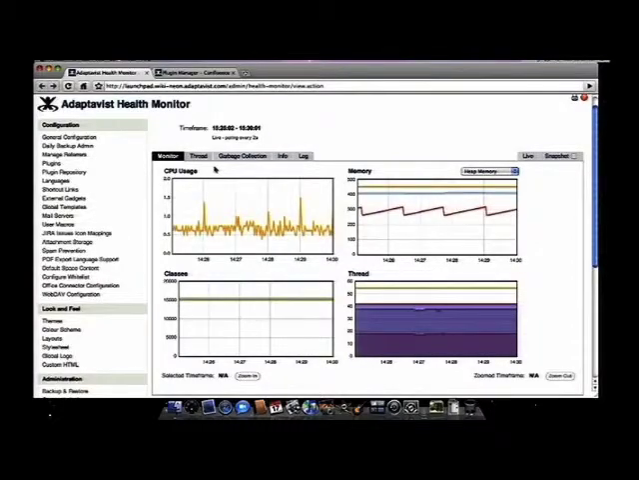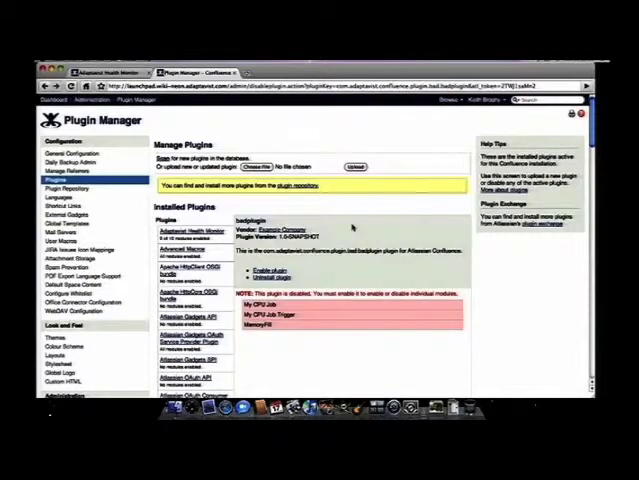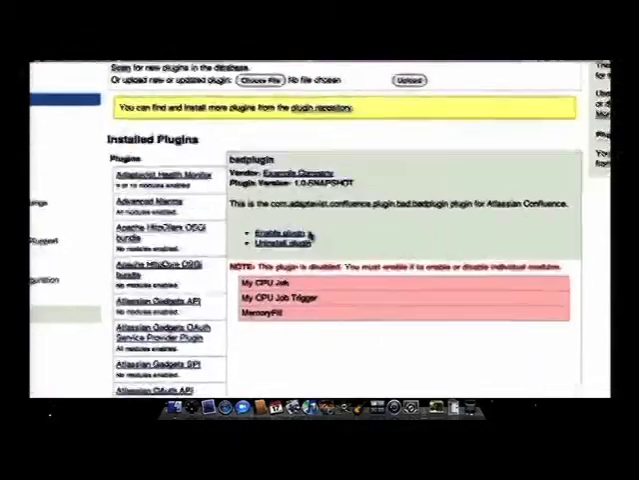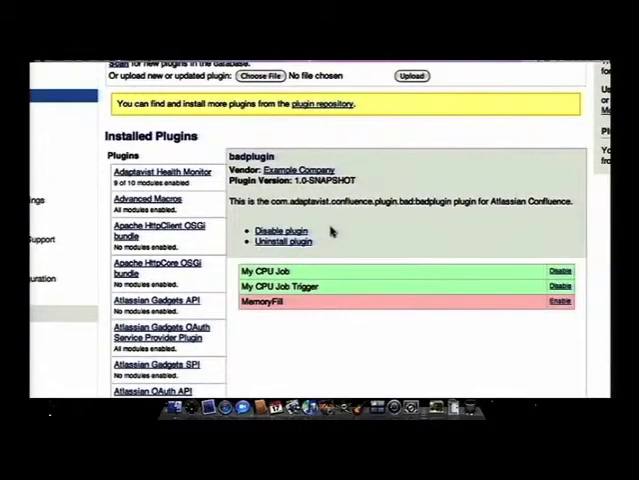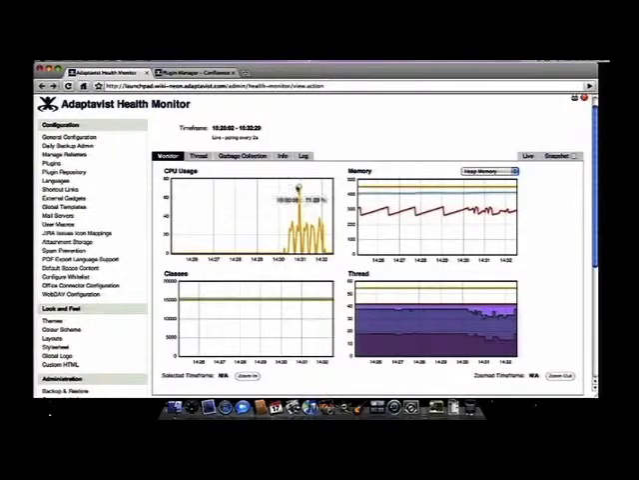But I've decided that I want to install a new plugin. I'm a sucker for plugins. This one's ominously titled the Bad Plugin. But it has the CPU job, which I'm sure must boost my CPU performance. So we've installed that. We've left the monitor running for a while, and we can see that we've had a massive spike in our CPU utilization. It's gone up to about 72% there. So obviously something's gone wrong.